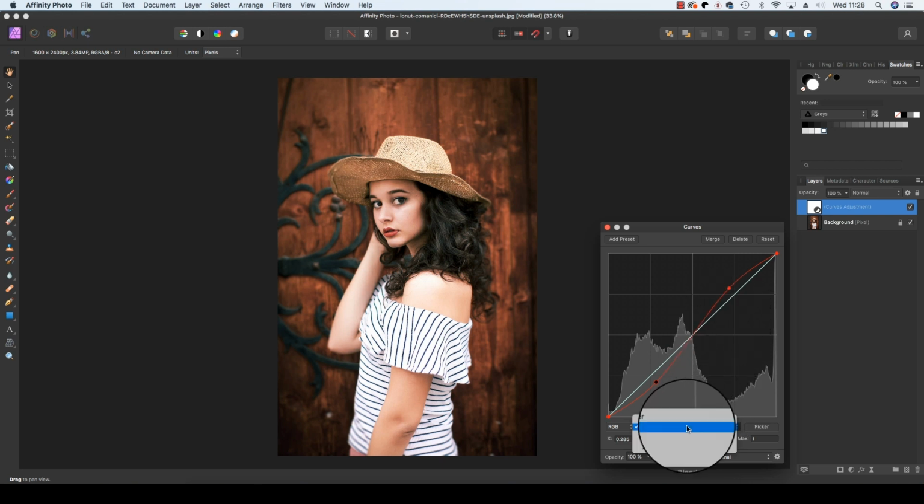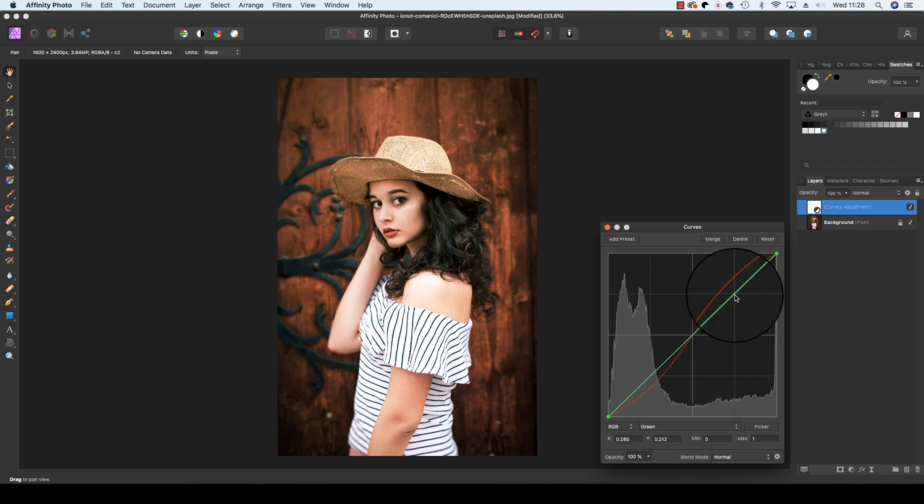Next, head down to the channels and select Green. Repeat the last step and draw out that rough S shape. You'll see the image really start to change now. Let's take a quick look at what we started from and what we have already.